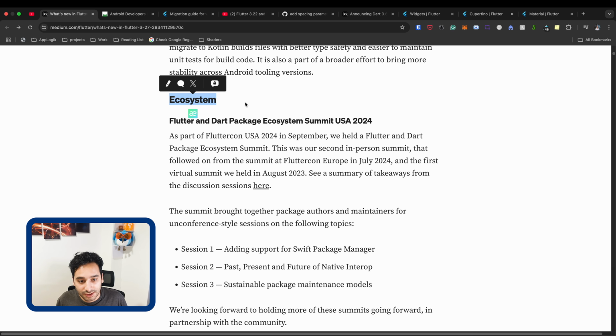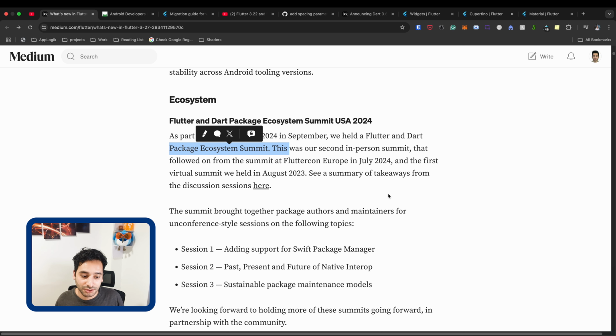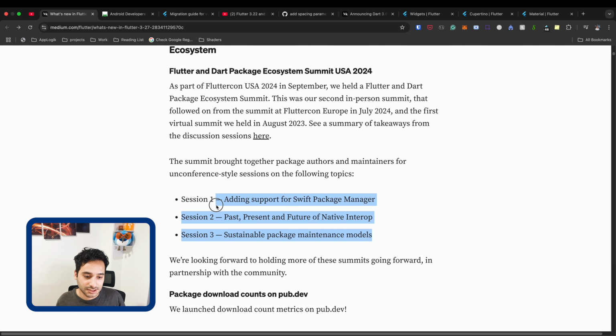And this part is related to the ecosystem. And yeah, so we have the Flutter and Dart Package Ecosystem Summit, which are some meetups for the package ecosystems, and they will discuss different things. They will suggest different features or new features, and these are the topics that were discussed in the last summit.